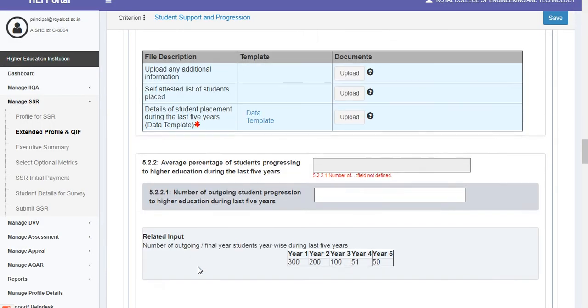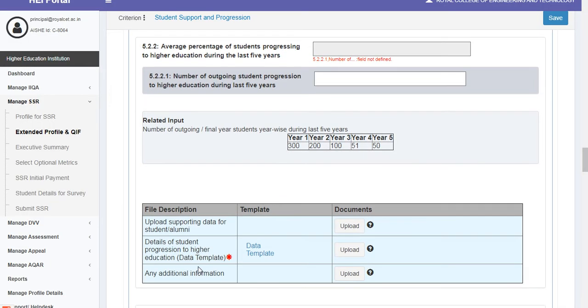Moving ahead, we have metric 5.2.2, average percentage of students progressing to higher education during the last 5 years. The sub question is 5.2.2.1, number of outgoing students progression to higher education during the last 5 years.